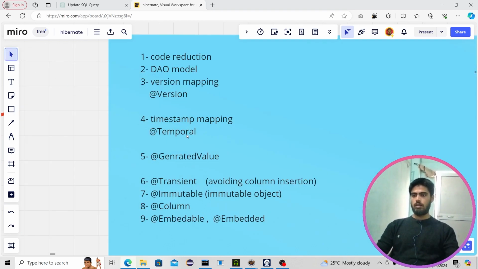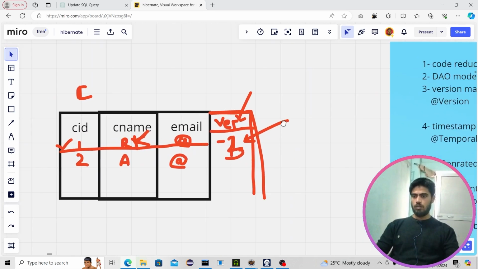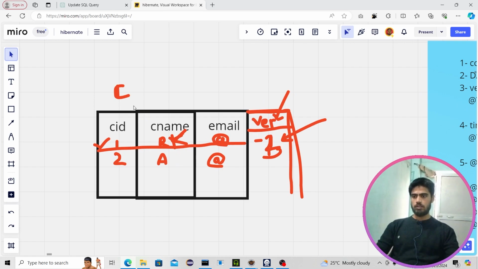Next is timestamp mapping. The annotation is @Temporal. What is timestamp mapping? It is the same as version mapping. What we are doing in version mapping, suppose we have a customer class with CID, CNAME, email, then what we are doing here is making one column, and inside that column we are going to provide values.